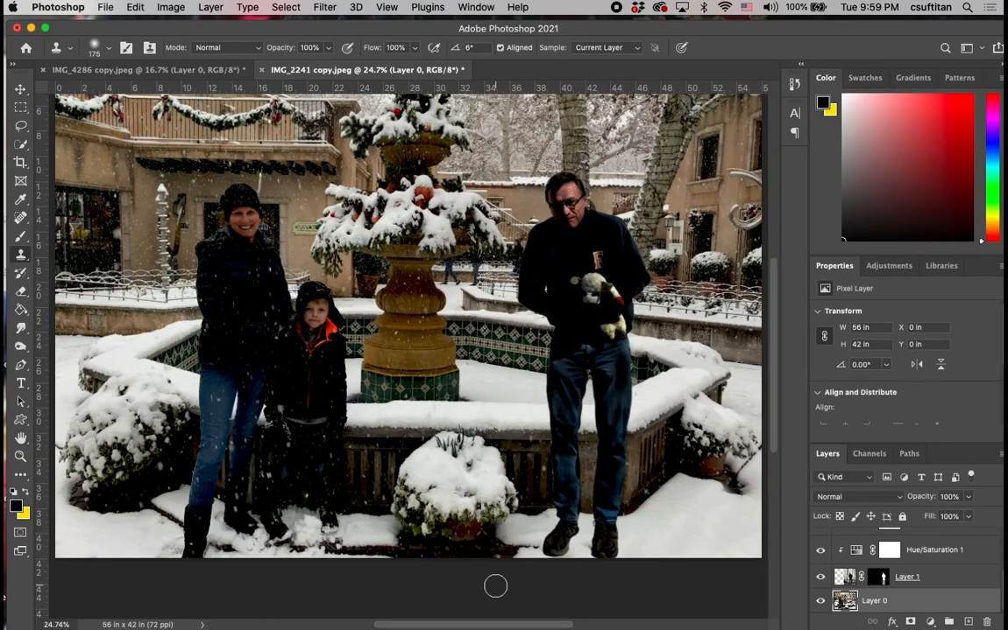Layer 0. And I'm going to still use my clone stamp tool. I'm going to grab this content right here and paste it over here. So bring my cursor here. Hold down the Option key, click. Now go into my mask layer. Just put a little snow on that. That'll work.